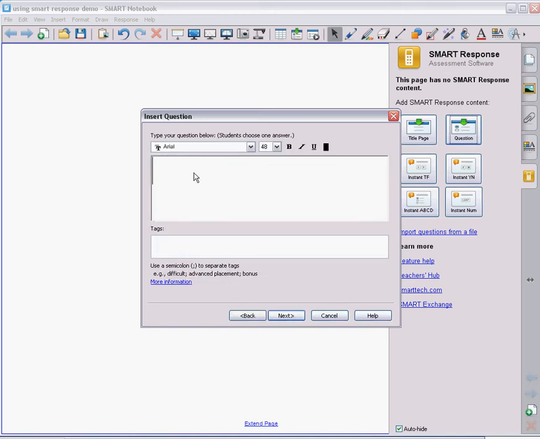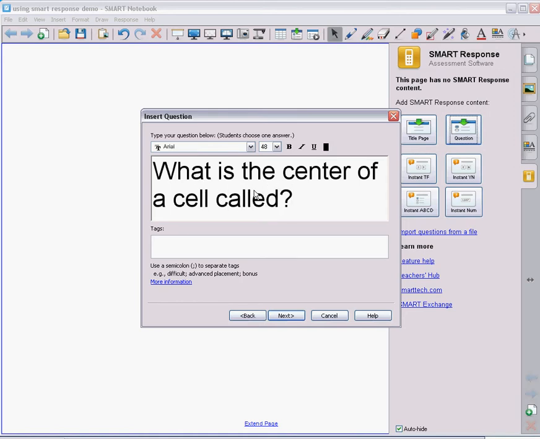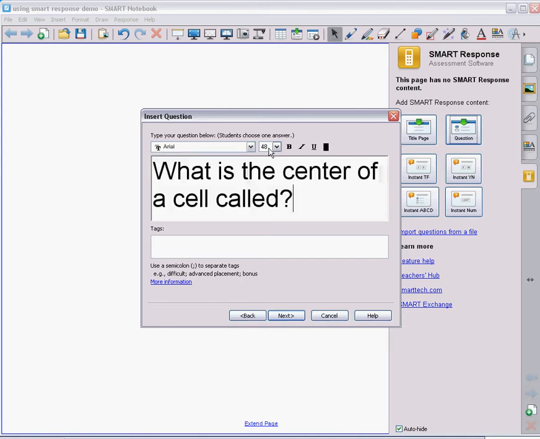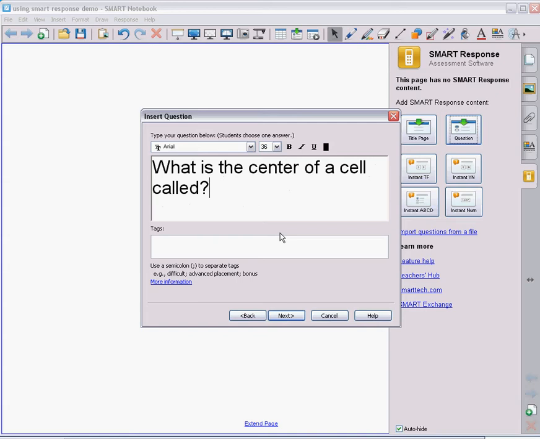And now we get to type in our question. So I'm just going to type in a very simple question that my students in my class might need to know. And here I can change the font if I wanted to. I could change the size of the question if I want to make it bigger or smaller to fit on the screen better. I can change some of the style. I could change the color of the question. So a few different variations you can do right here if you want to, or you can wait until it's on the page and then you can see how it looks and change it once it's on the page too.